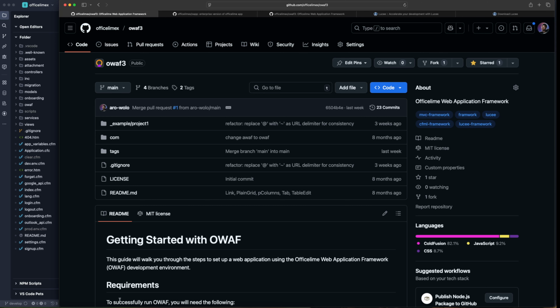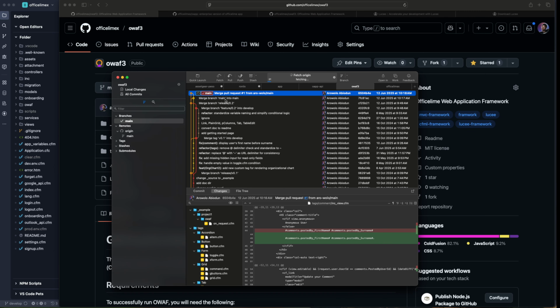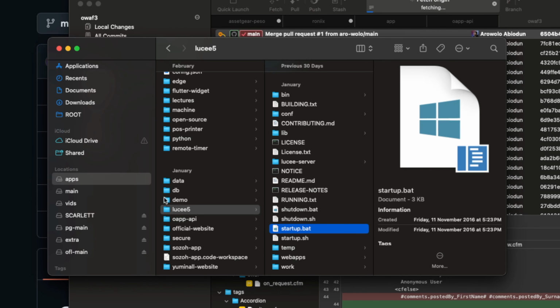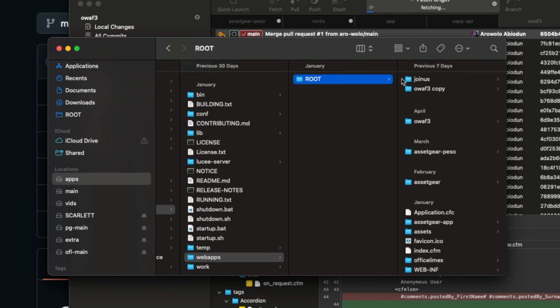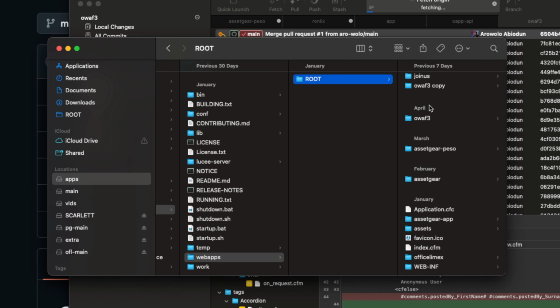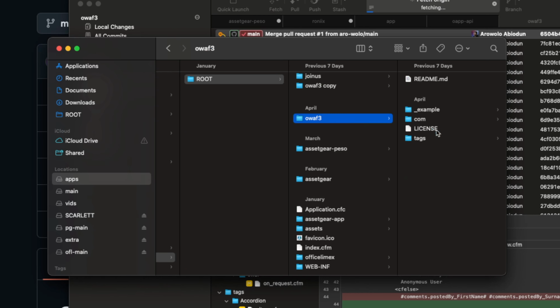Now, when you are cloning this, it's very important that you save it in a specific folder. So what folder would you put all your code? Very important. Go back to that Lucy 5 and there's a place called webapps. That webapps shows you another folder called ROOT. Inside the ROOT folder is where all your CodeFusion or your Lucy code will reside. This is the OWAF 3 sitting right here. Now, we are done with OWAF.